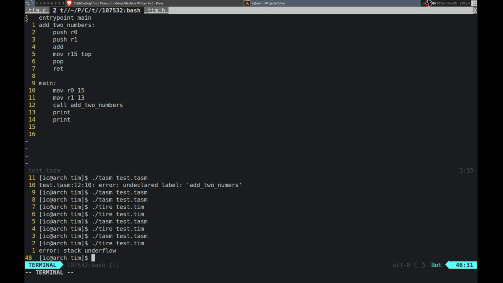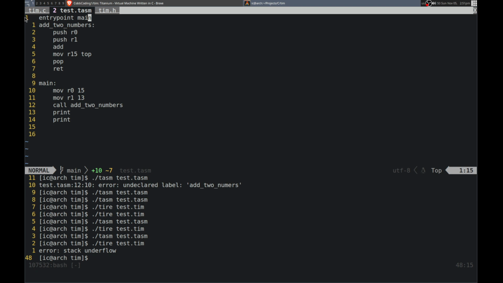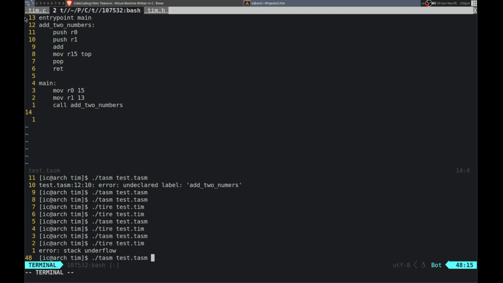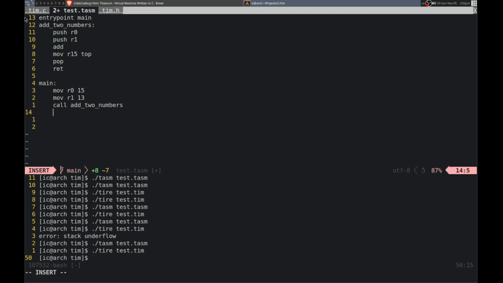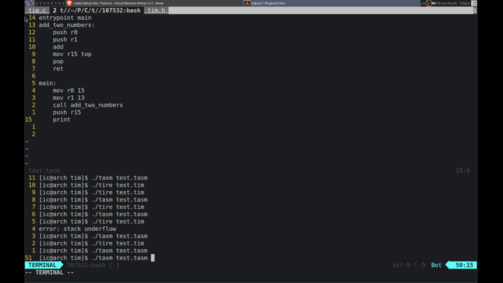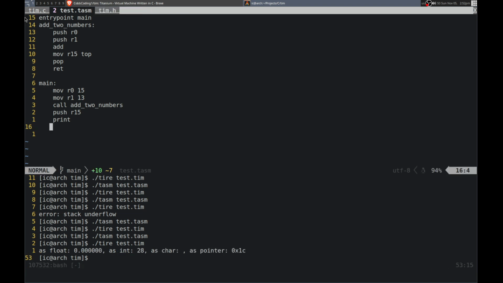I am trying not to do that, by limiting some things, but still leaving it possible that it could happen, but it hasn't so far. But yeah, now it does that, and that is good, that's what I wanted. Now we should have the result in the R15 register, so if we actually push R15 and then print, then we should get the result. And there we go.